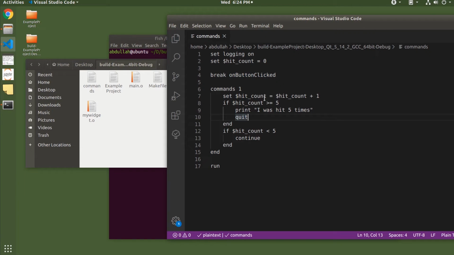What do they do? I increment hit count, and then I use an if statement. And this is something new, so pay particular attention here, because I haven't shown you the syntax for an if statement, but it's pretty easy. You just start it with an if, and then you put a condition, and then you put statements, and then you put end. Again, I'll have this in the reference in the description of the video.